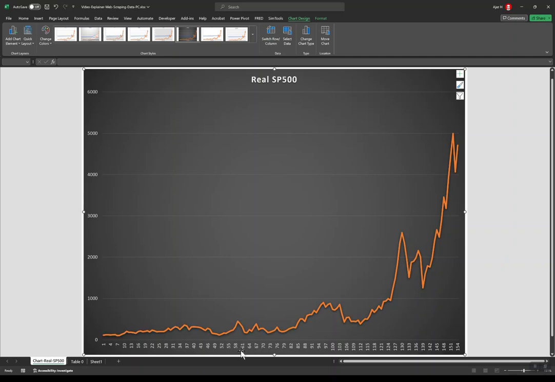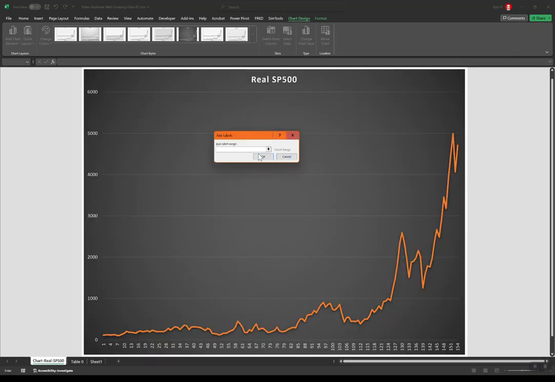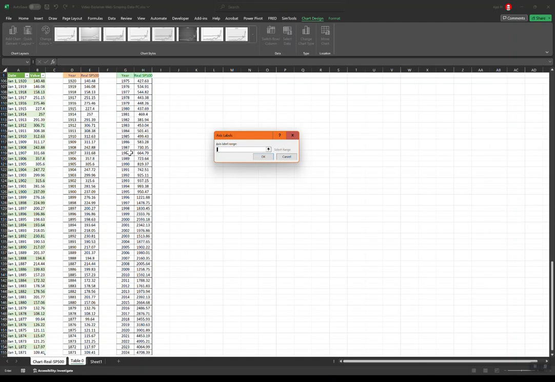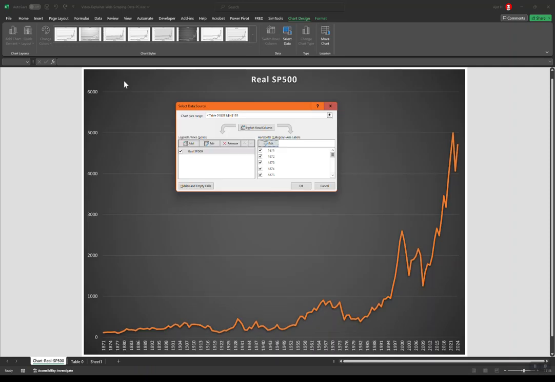The axes are not years, so we go to select data. It asks you where the horizontal axis labels are, so it's a little bit different than obviously Macintosh. And so the labels are right there, 1871 through 2024, and then we're done.